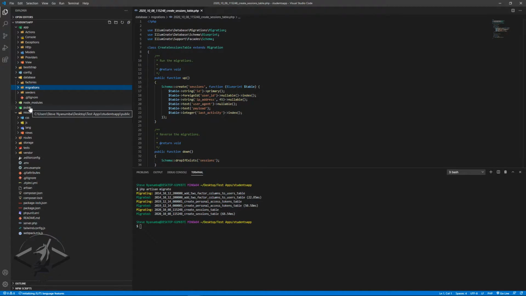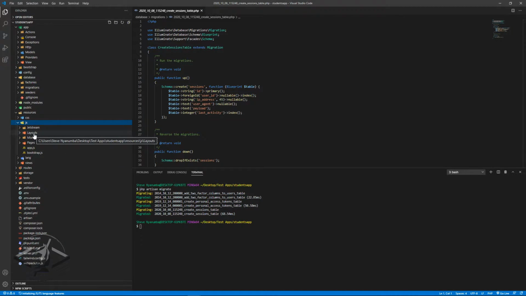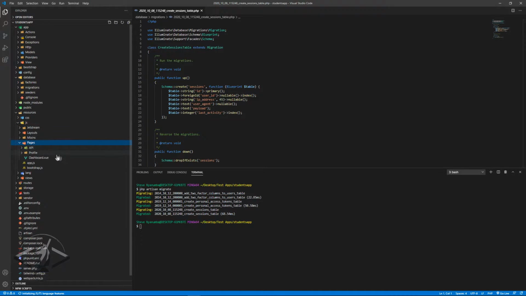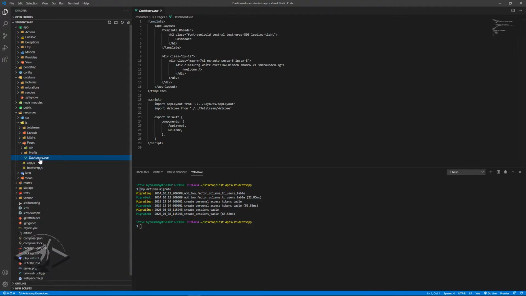Alright, so we're going to go to resources. This is where we're going to be working with almost all our files, if not all. And then we're going to go to the pages section, and this is where we'll find our dashboard. Now this is basically what is there on our dashboard: a welcome section, a dashboard, and all those things.